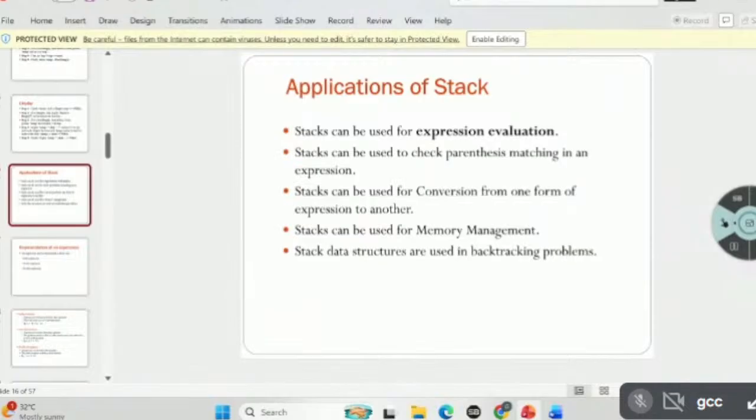Stack can be used to check parentheses. What do you mean by parentheses? Open and closed brackets. In the program, when you put open and closed brackets, we use stack to check them. Stack can be used for parenthesis matching in an expression. Example, A plus B into C. If you find one open parenthesis, definitely you need to find a closed parenthesis.